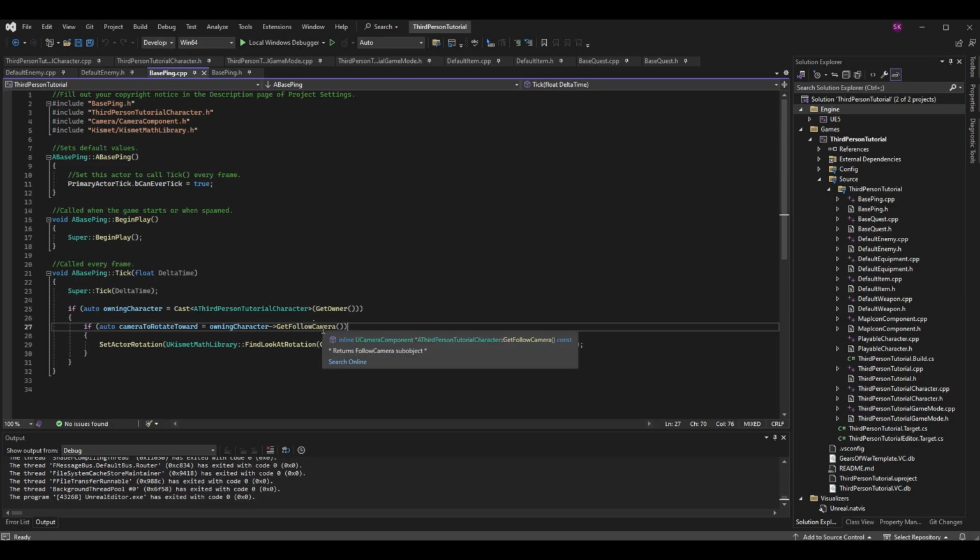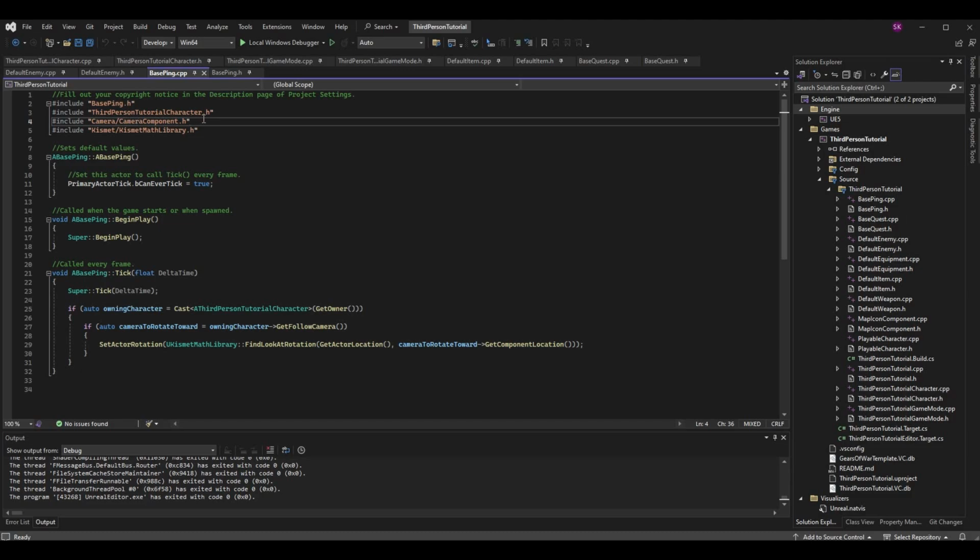However, you actually can't get the follow camera without including another file, because the camera component is in its own file, and the get follow camera returns a UCameraComponent pointer. And so if the code does not know what that variable type is, it's going to throw an error. So we need to add an include. So #include camera/camera component.h. And that will allow us to do this line right here.